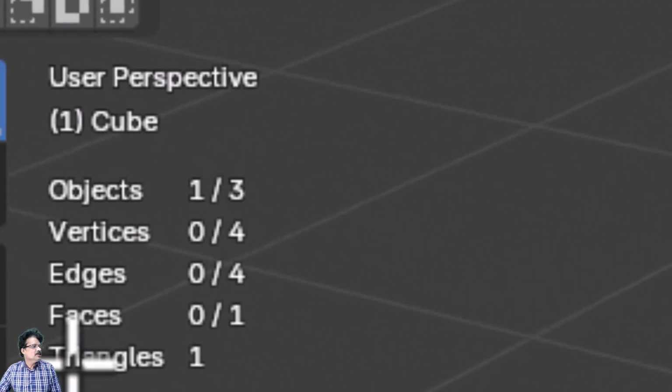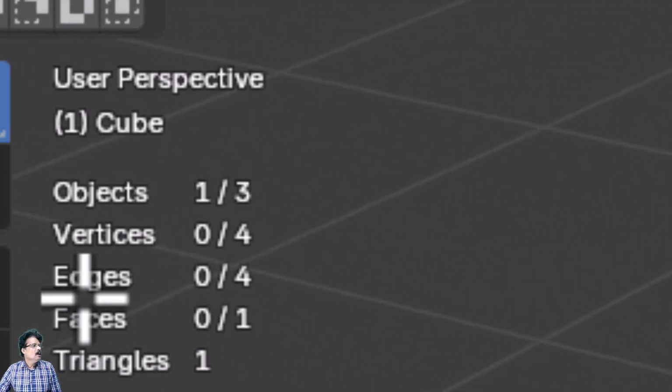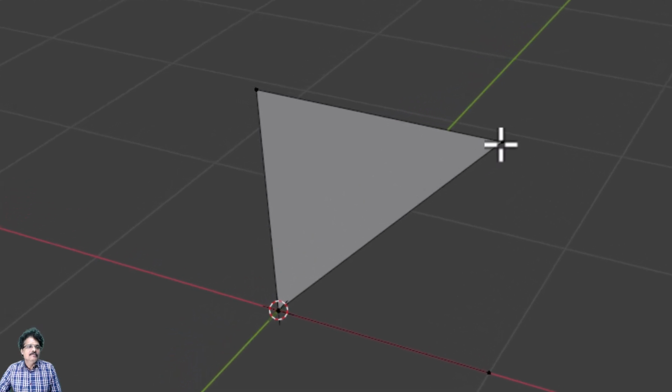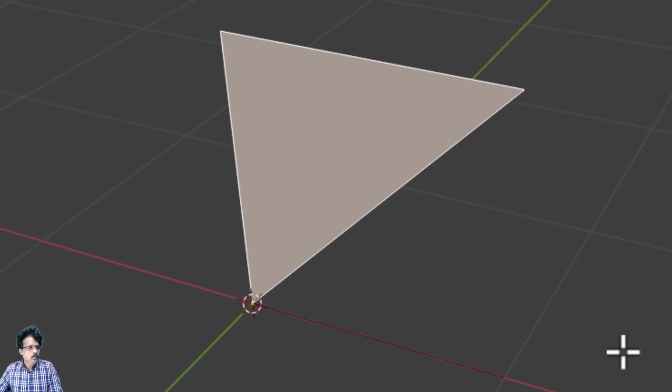So now you can see we have 1 face, 4 edges and 4 vertices, and whatever face you have created with 3 vertices, we call it a triad. Triad means this face is created with 1, 2 and 3 vertices. Any face that is created with 3 vertices, we call it a triad. So right now I will undo this face by pressing Ctrl Z.